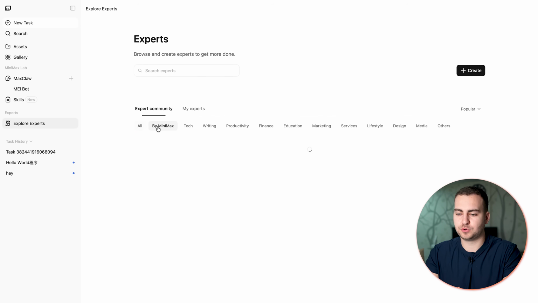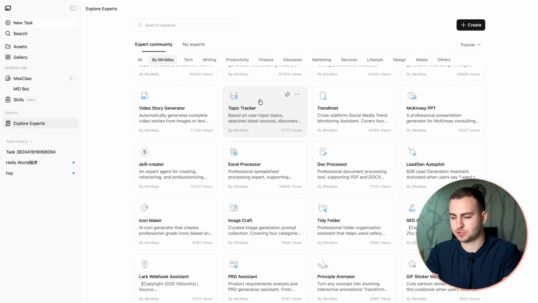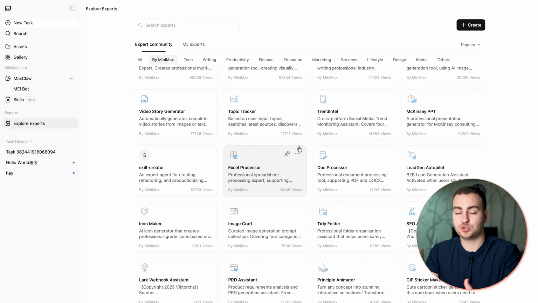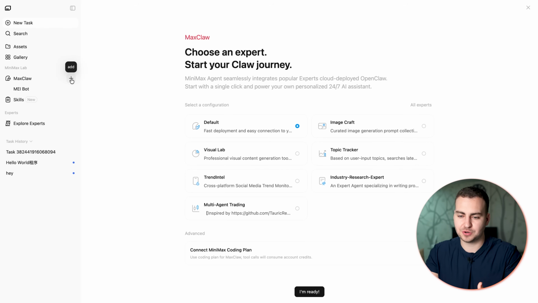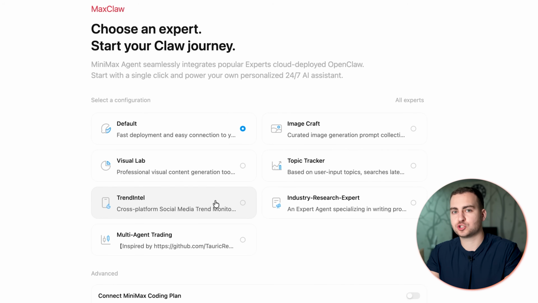Now experts are either deployed by MiniMax or created by the community. You can see landing page builder, topic tracker, all of this kind of stuff, which you can directly chat with and use from here. But what you can also do, and the reason I'm showing you this, is with MaxClaw, you can pick one of these experts to deploy.